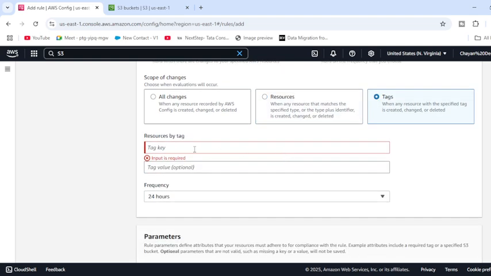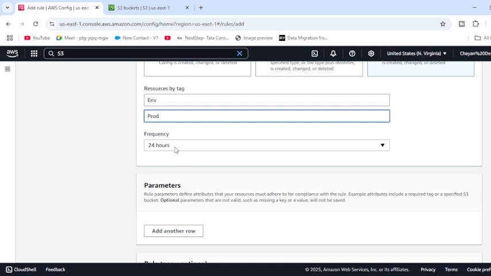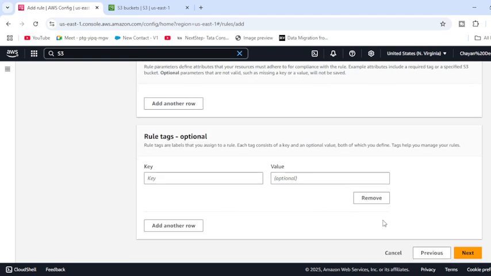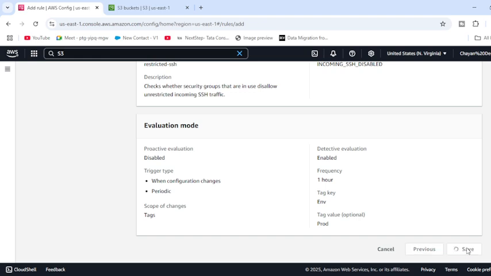So let me just quickly show you a small demo. We just give the tag like env equals prod. We are just providing some kind of tag. So whenever the security groups match, it will remove. What frequency you want? Every 1 hour it is going to check. Now you have to just move to the next part. There is the review, and you have to just quickly save.